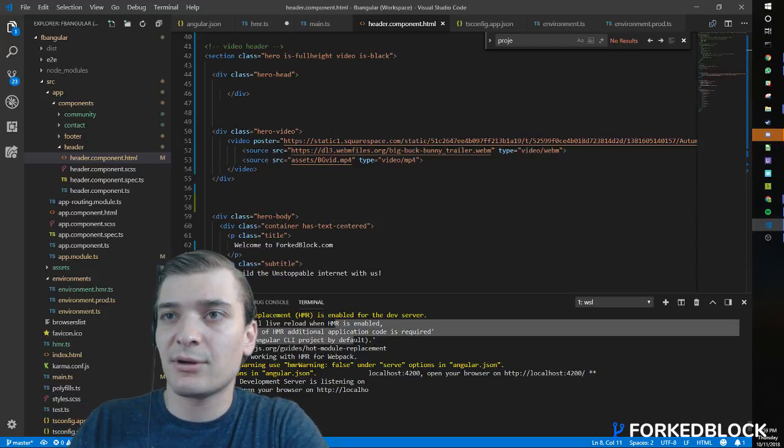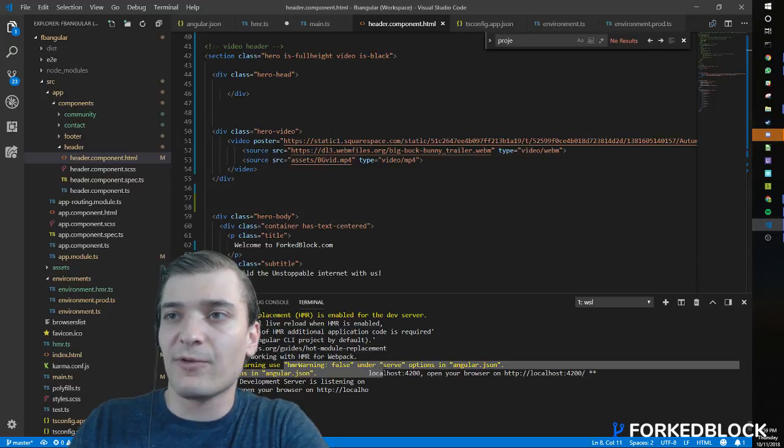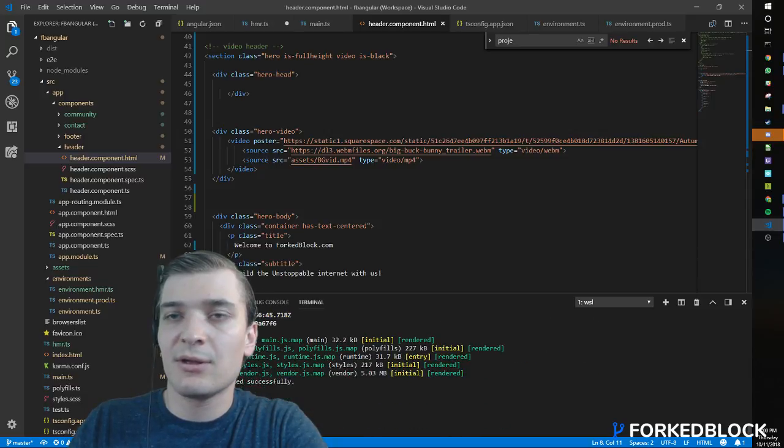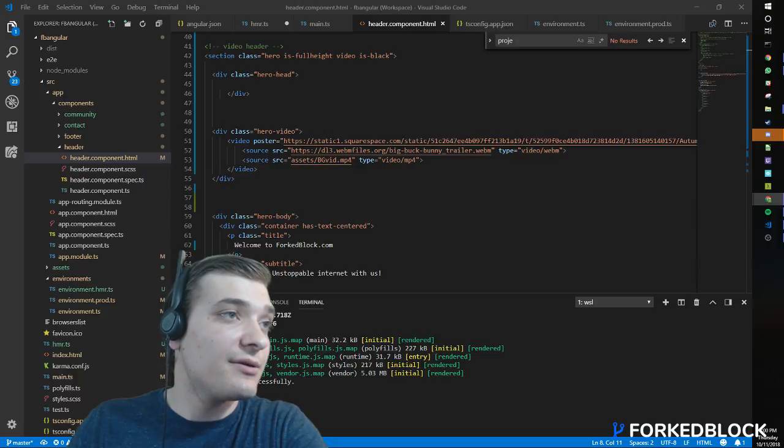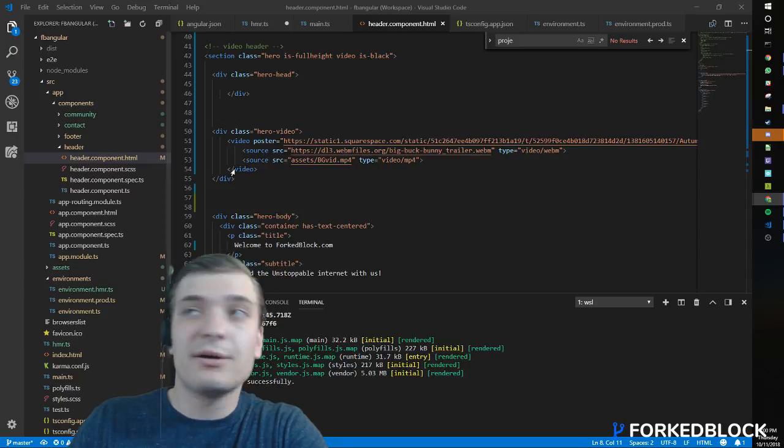HMR. To disable this warning, use HMR warning false on there. Okay. And configure to use. All right. Good.